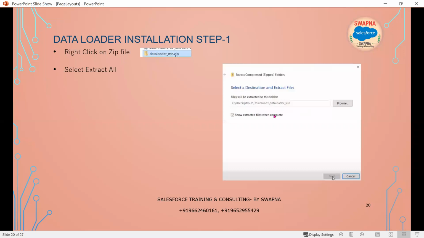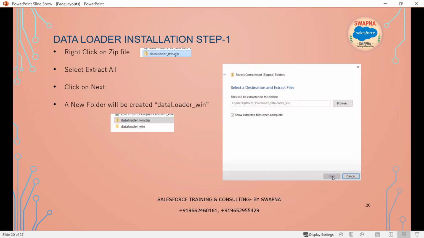But extracting is also not happening. What is it giving when you extract it? Okay, it says extracted right now. So there will be a folder created with the same name, but without zip.